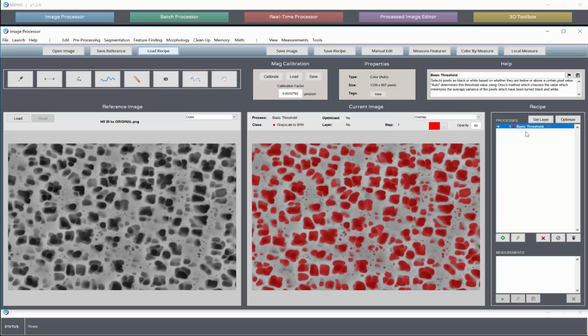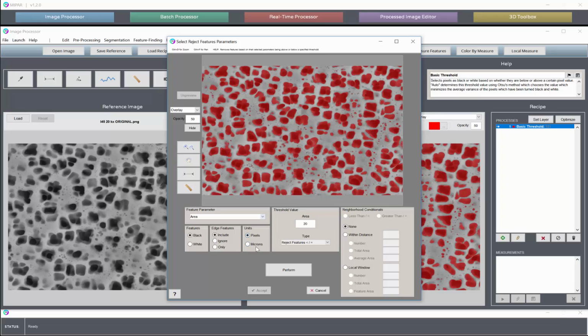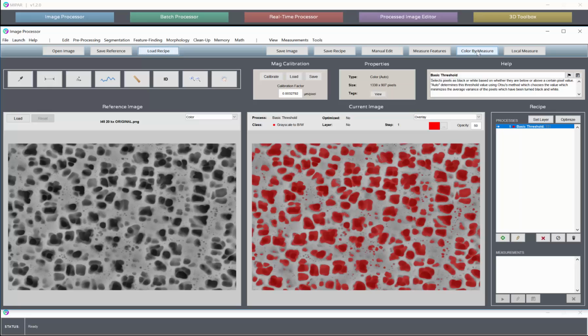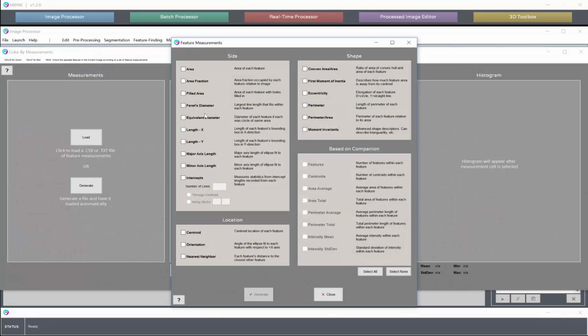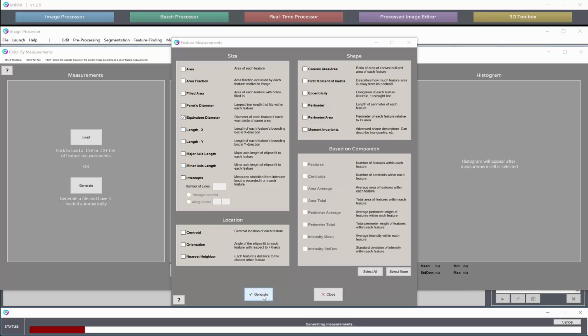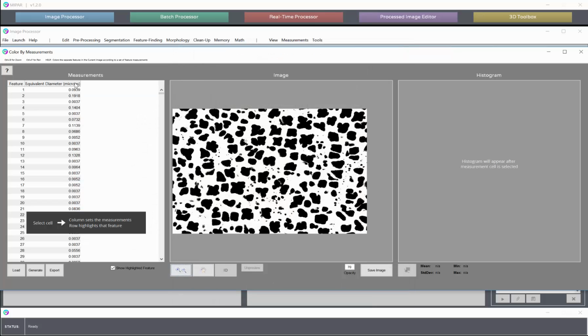Now, certain steps such as reject features can be made in units of microns instead of pixels, which can be valuable. And also, of course, your measurements now that we would make, let's again go back and do our equivalent diameter measurements. They will be reported automatically in units of microns instead of pixels.